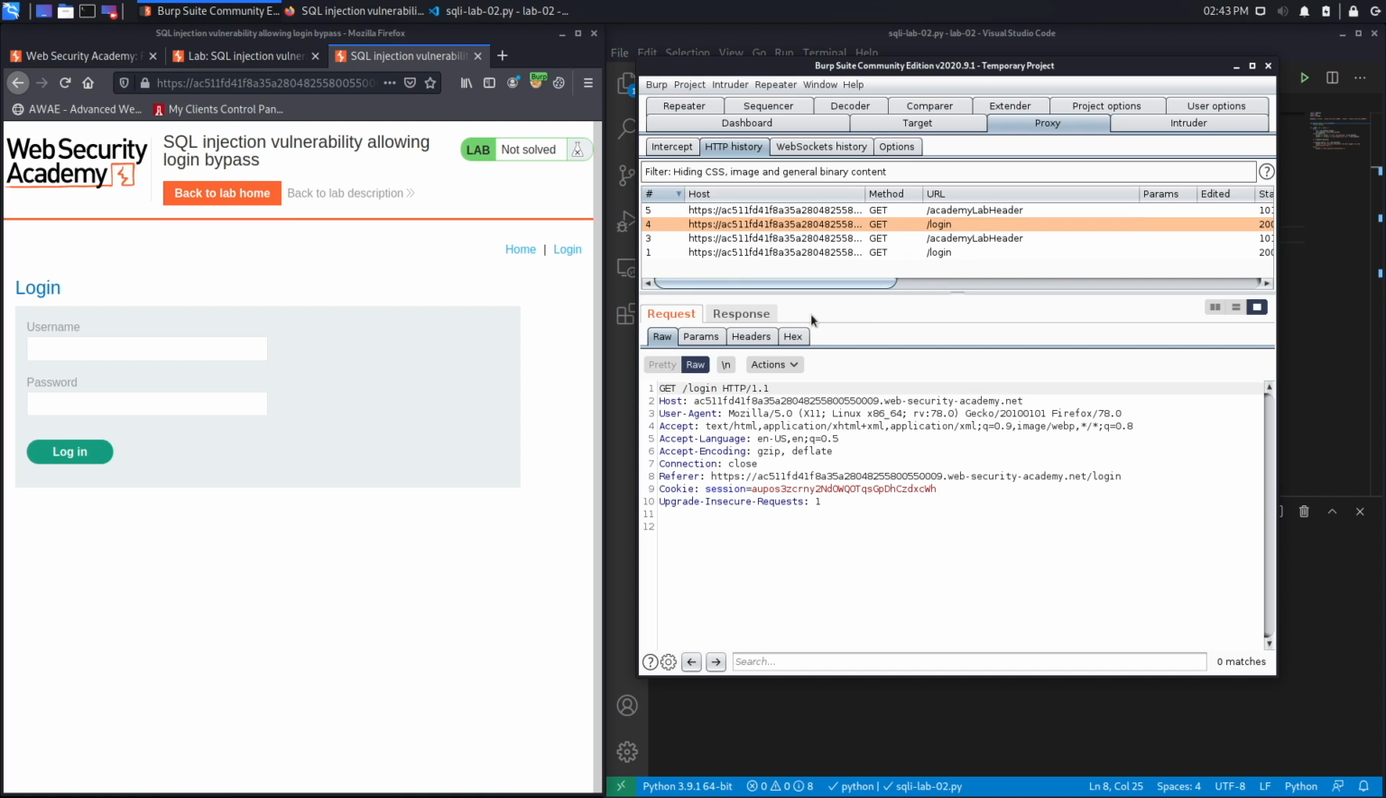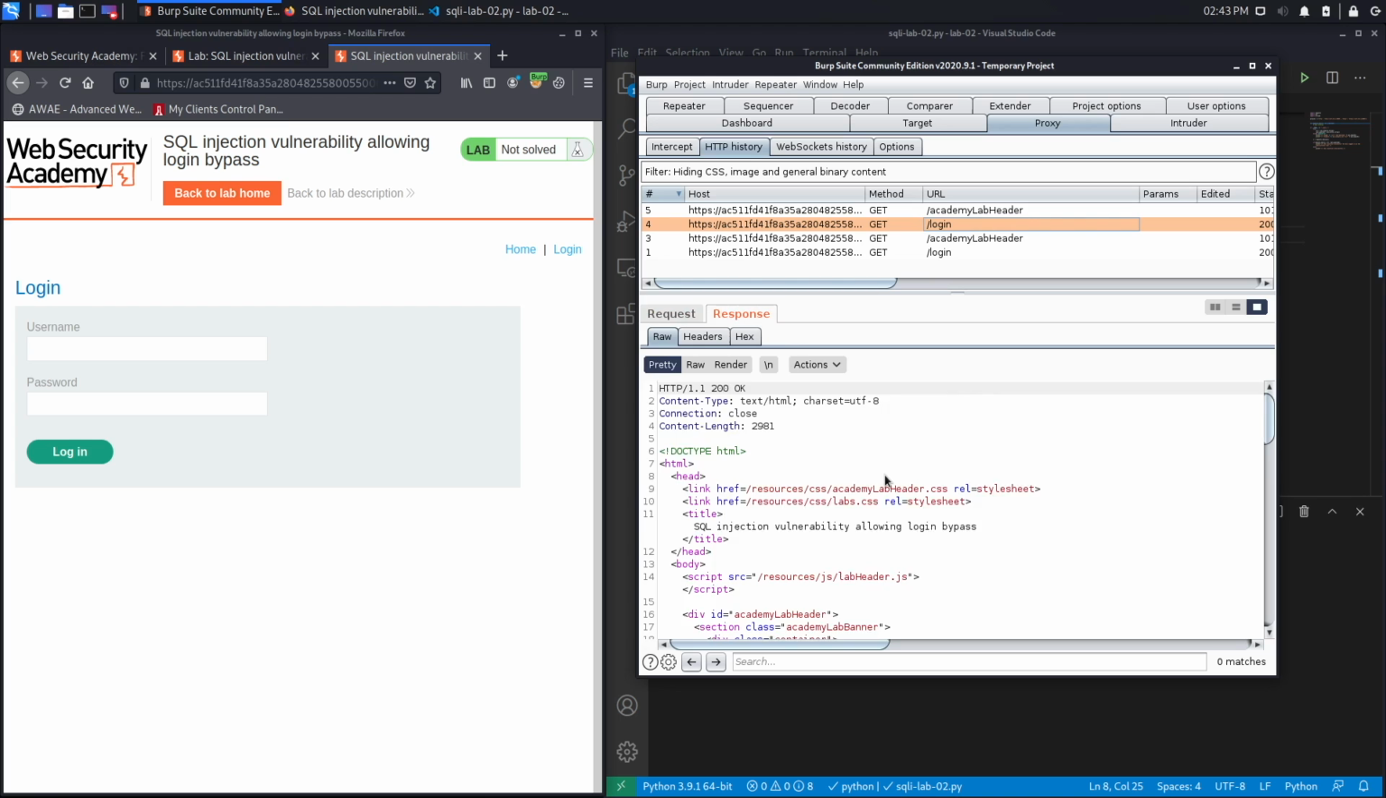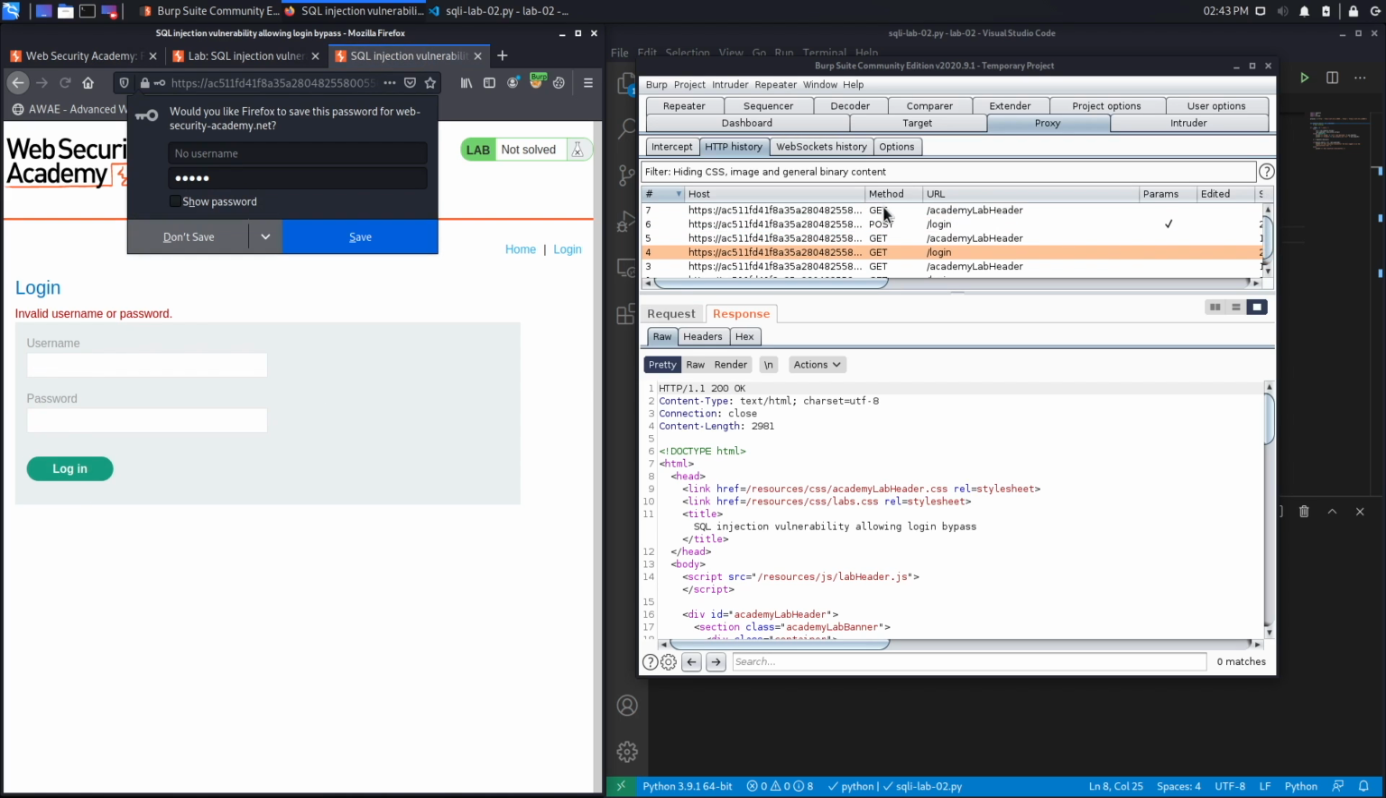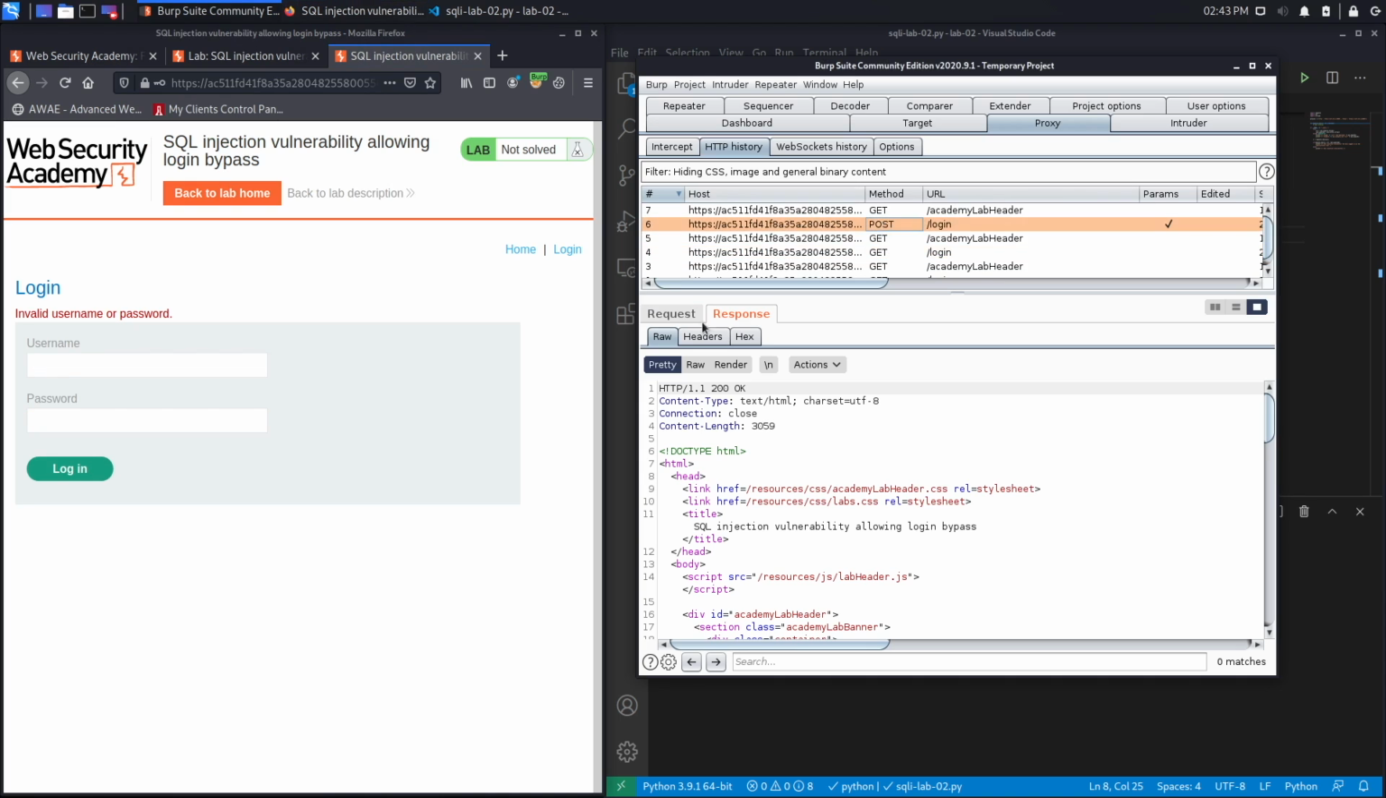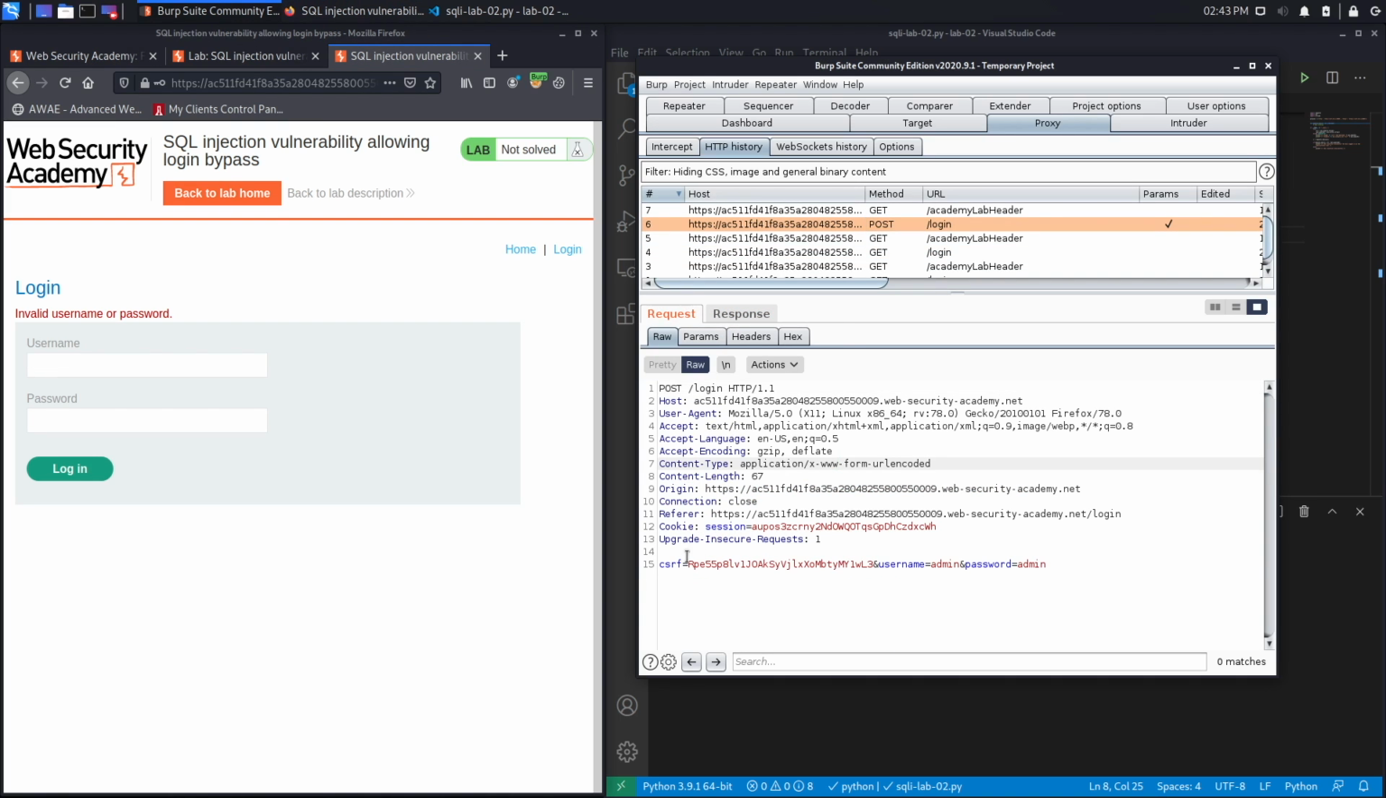So it makes a request to login, and this is the response. And then when I hit admin and click login, it makes a POST request over here. And notice that it uses the parameters CSRF, username, and password. So this CSRF token is something that we should test out.